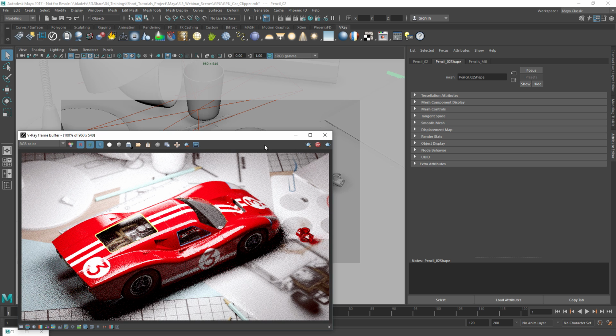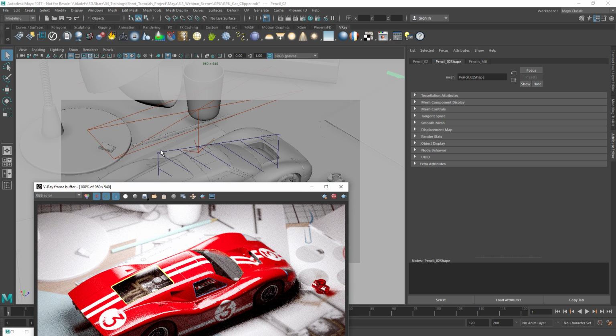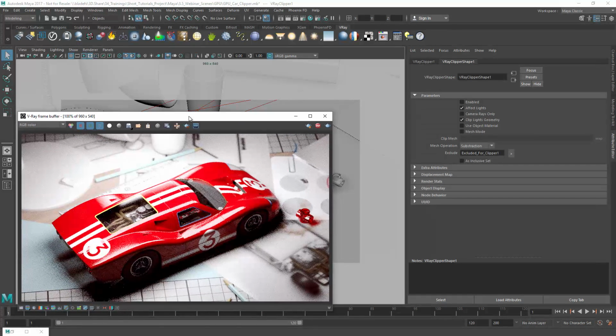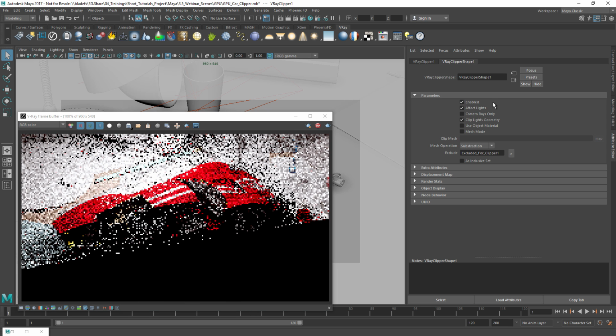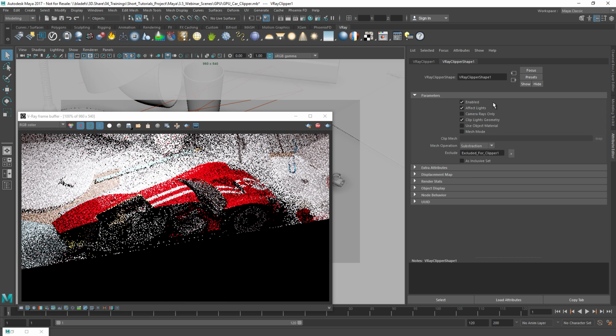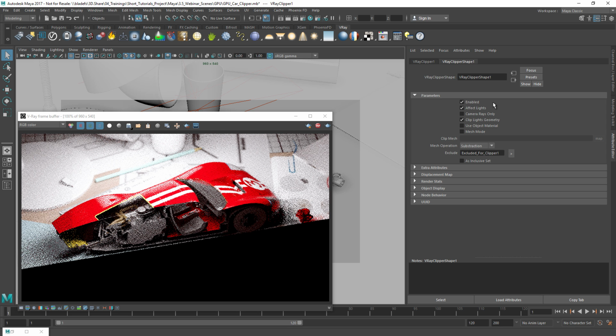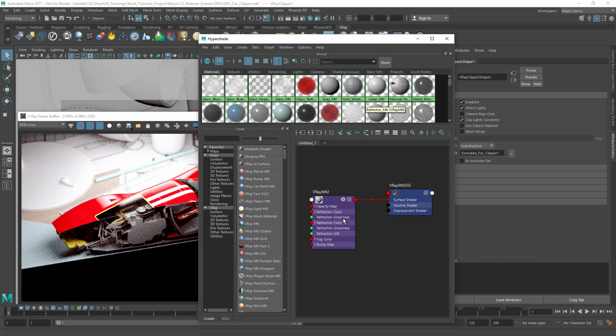When we select the Clipper object, we can simply enable it. The V-Ray Clipper would by default cut through all the geometry. We can exclude some of the objects from being clipped, which I'll show you in a minute. First, let's take a look at the clipper itself. We can assign a material to it and change the color of the cut part.